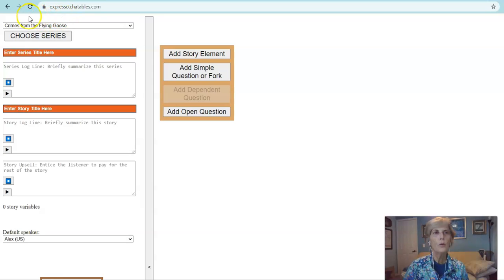When you first go to Expresso, you will see a login button, and you're going to want to press that, and in the pop-up, you're going to log in with your Amazon account information. So the same email address and password that you use to log into Amazon will log you into Expresso. And you'll be able to save your work, and we can then make it available on Storyteller Cafe if we decide to publish it.